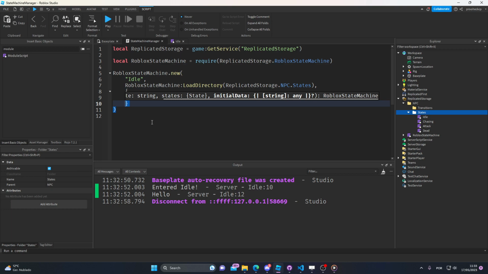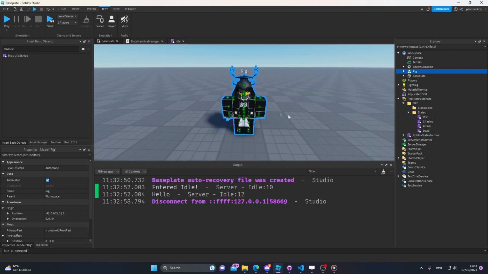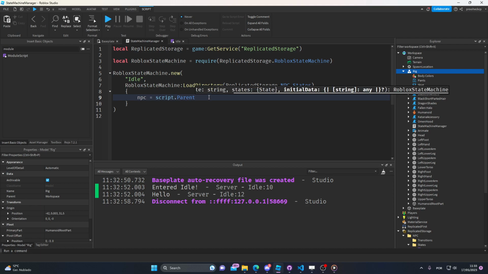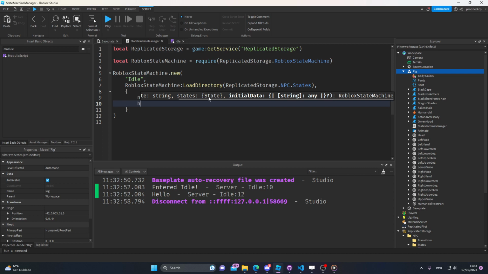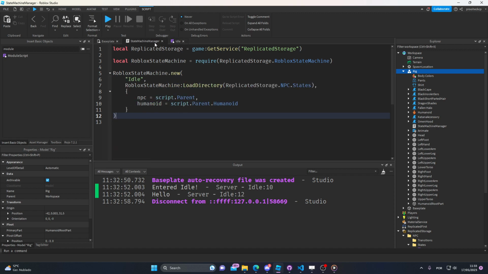The reason why this is important is because you can do things like this. I can write NPC, and I can do script.parent, which refers literally to this, to the NPC himself. So the states are going to have information about the NPC, and this is very important. I'm also going to give him a humanoid, just because it's easy. Parent.humanoid. And now I can access the humanoid from idle. So as simple as this, we have a very simple state machine now.